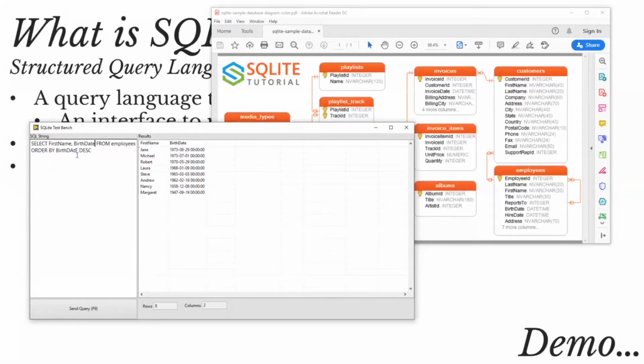So I can run that query and it replies with first name and birth date, but actually I want to know how old they are. Actually, I don't want to know their date of birth. So I'm going to use current_timestamp, and now I have the current age of all of those employees. And so with SQL, I've been able to manipulate that data and get what I actually want.